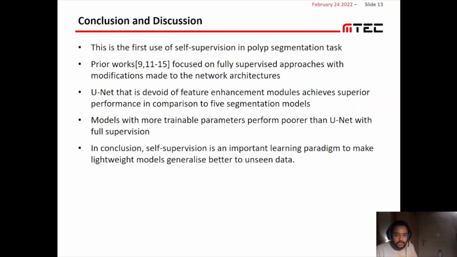In conclusion, we believe that self-supervision is an important learning paradigm to make lightweight models generalize better. This is particularly important if we want to implement artificial intelligence-driven CADx in clinical practice, where computing resources are not always present. We hope our work will aid future research in this direction.